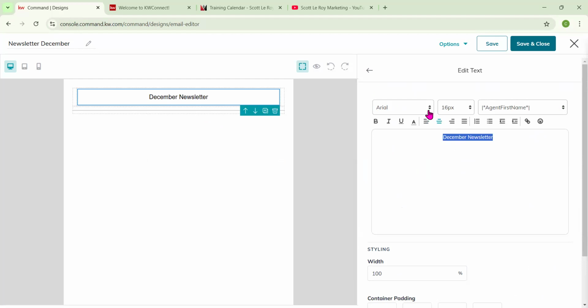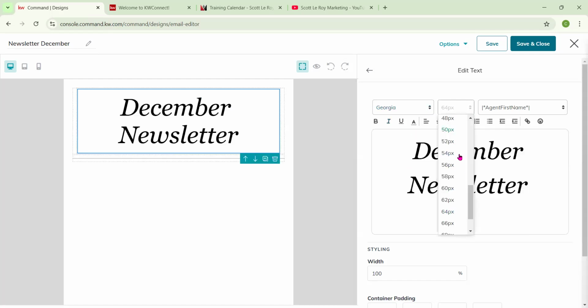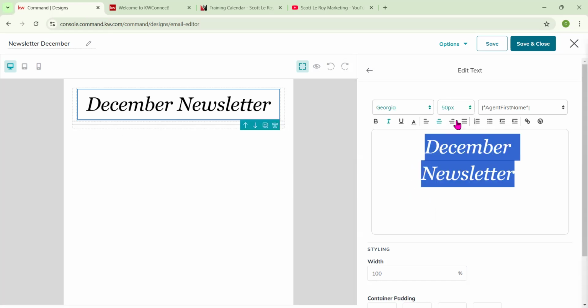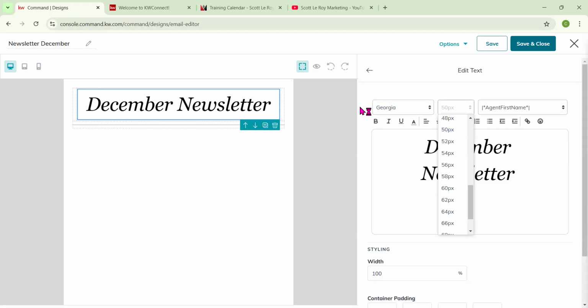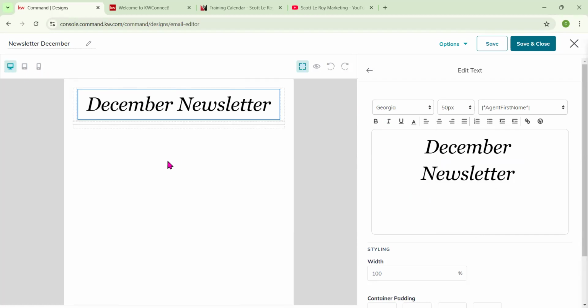Now we can also change the text if we want to mess around with that. If we want to make it italic, let's make it a little bit bigger. Let's do really big. Actually, let's go a little smaller. Let's try to keep it all on one line. There we go. Now, keep in mind, it's all on one line here, but if I were to switch to mobile, it's going to have it on two lines. So that's one of those things I said, it's going to change as you're going between the two. Just keep that in mind, and create it how you like.